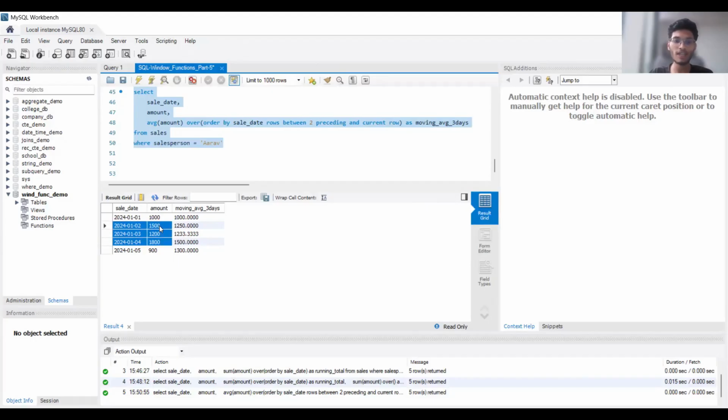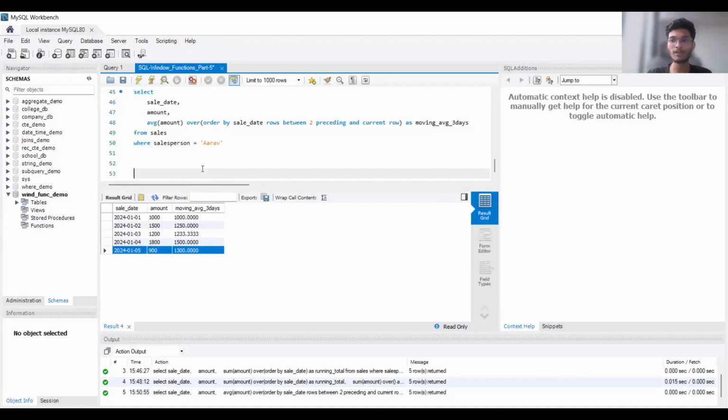So now here the average will be of 1500, 1200 and 1800. That is 1500. Similarly, when I'm at the last row, here it takes the current row and two rows preceding. So in this case, 1500 will not be present; it is 1200, 1800 and 900. So the average will be 1300. I hope you understood how this particular thing works.